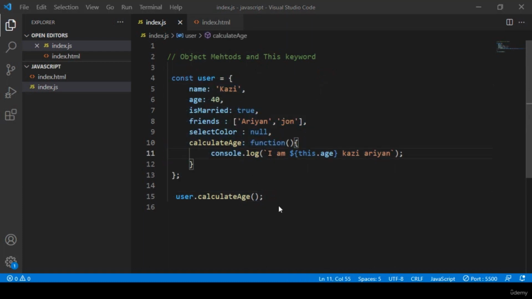Hello friend, welcome back. In our previous video, I discussed the object method, how I can add some methods into the object area, and also the this keyword. Now in this video, I want to discuss traversing object entities. Better I name it traversing object. So that is traversing object.